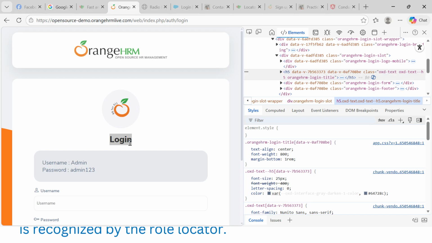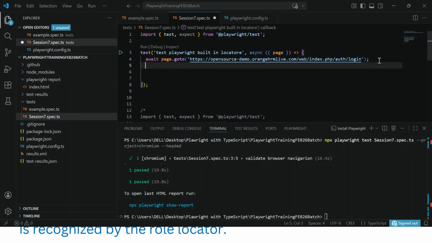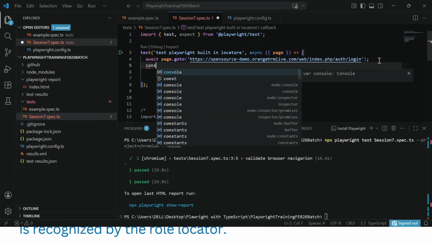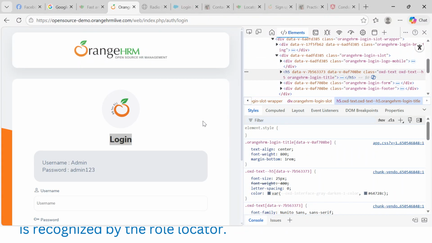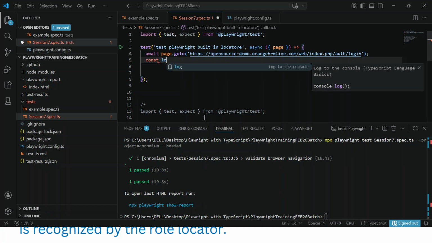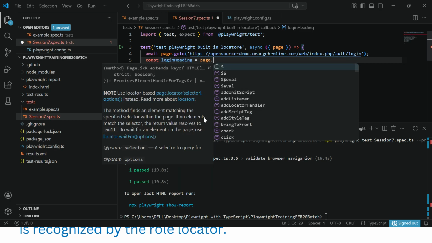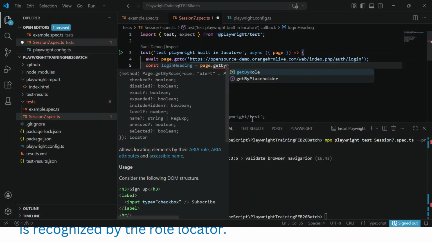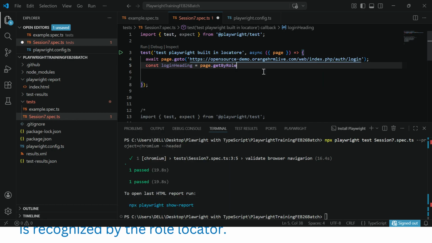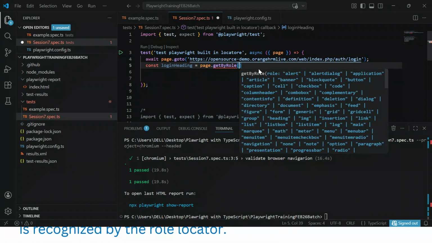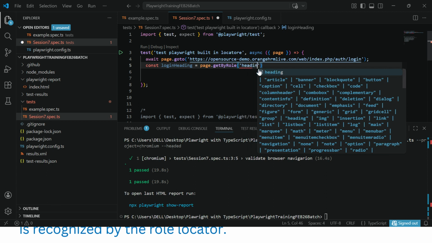So what we'll do is store the element in a variable. We can use const, and what is the name? I can give the variable name called loginHeading, equal to how I can identify the element. The page is the object name, dot getByRole. You can see getByRole is coming. Here, what is the role? Heading. H1 to H6 is called the heading role.